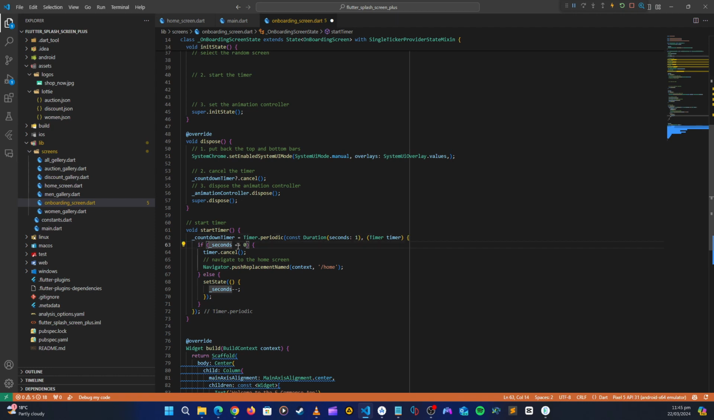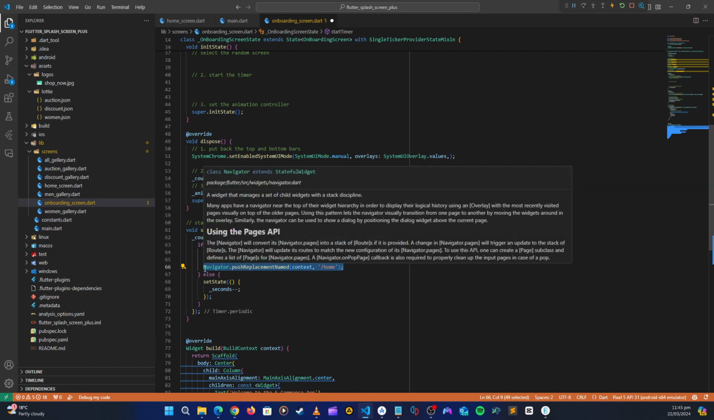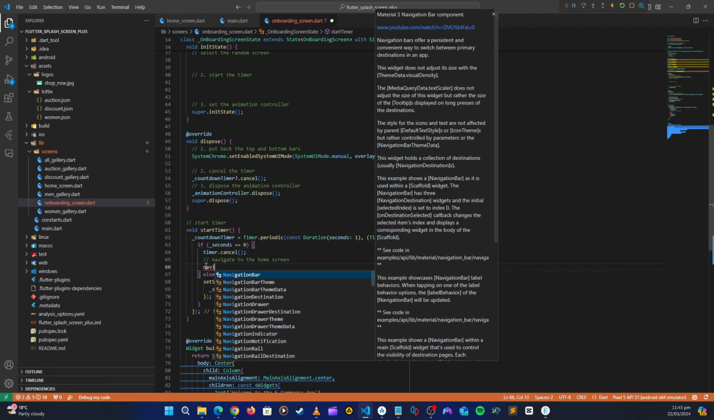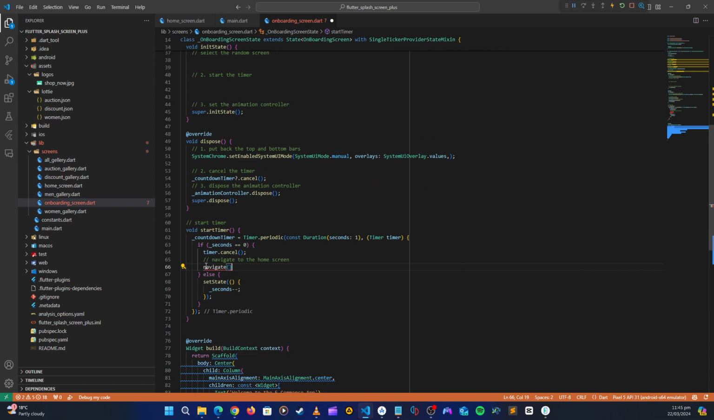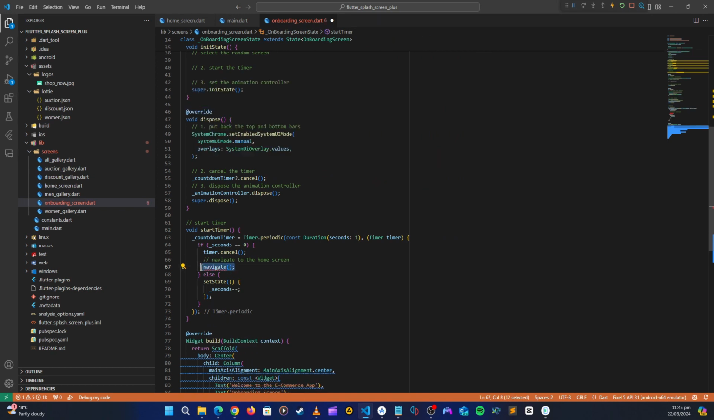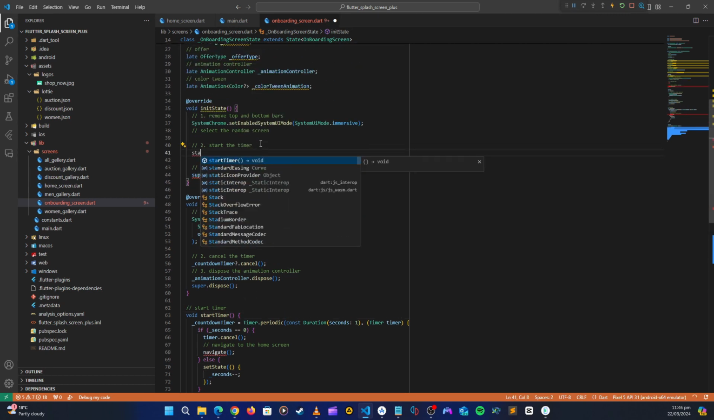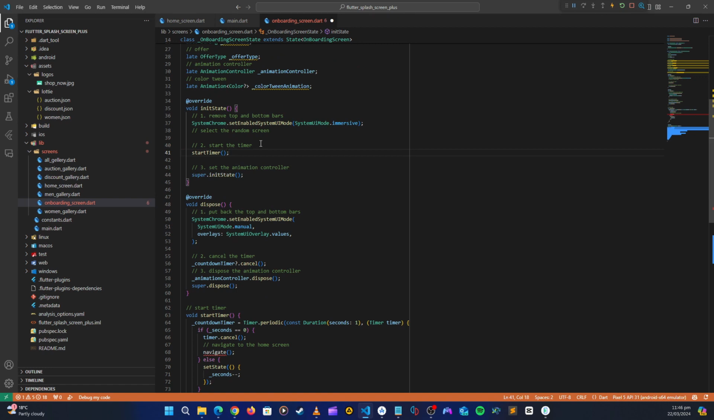So once the second is equal to 0, we want to cancel the timer, and then at this point we want to navigate to the home screen. So let's put the navigation elsewhere. Here let's just say navigate, and then we are going to create the method to navigate. If it is not equal to 0, we just go ahead and increase the timer. So this is our method to start the timer. We can now put startTimer there like that.